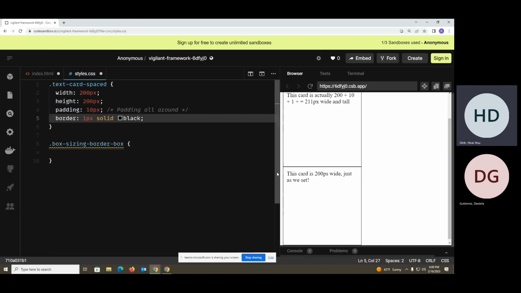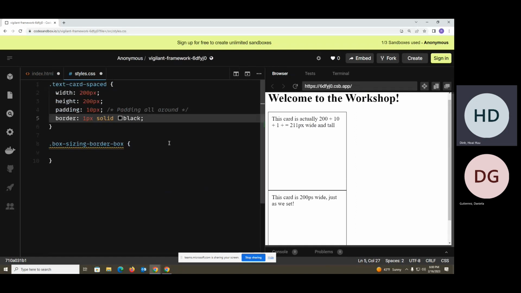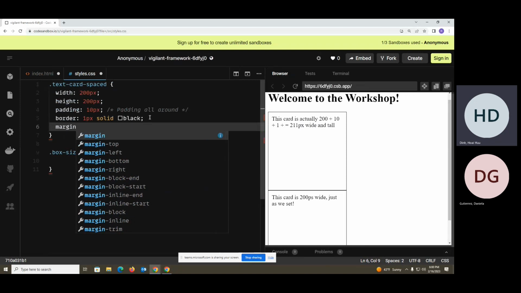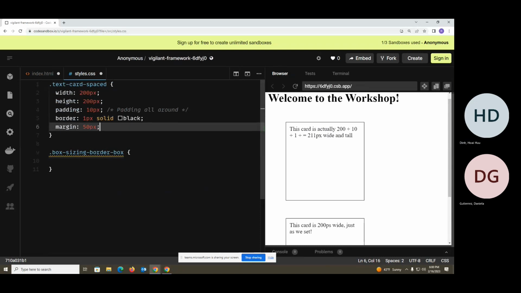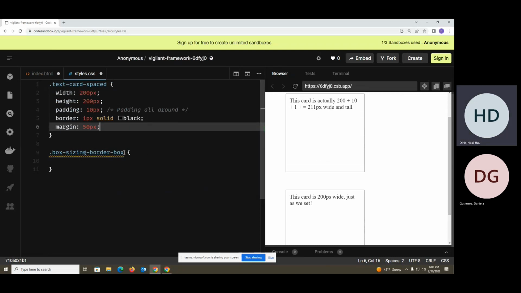Let's give anything with text card spaced as a class name a margin of 50 pixels. So it should now move around in this web page. So it moves around. You guys see that on your end?